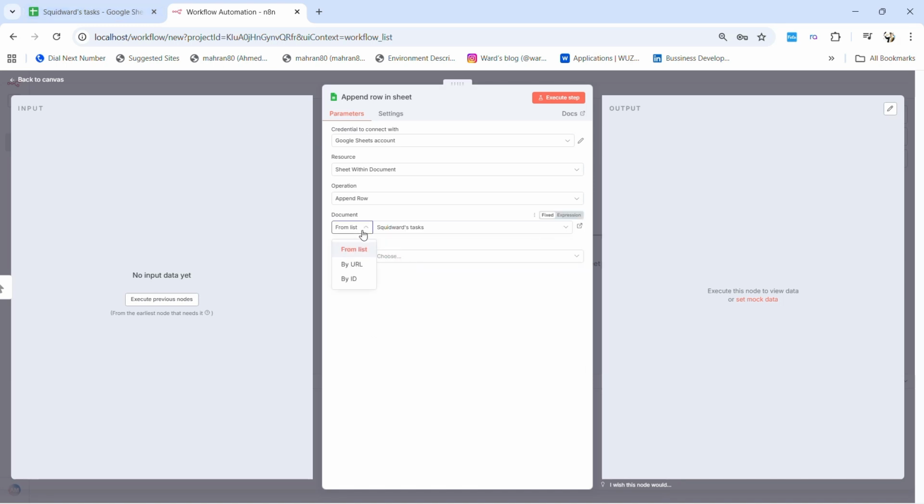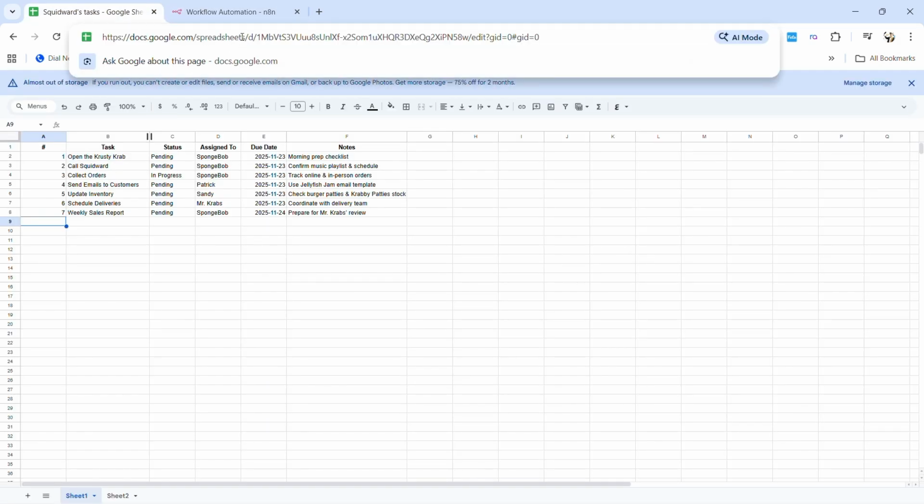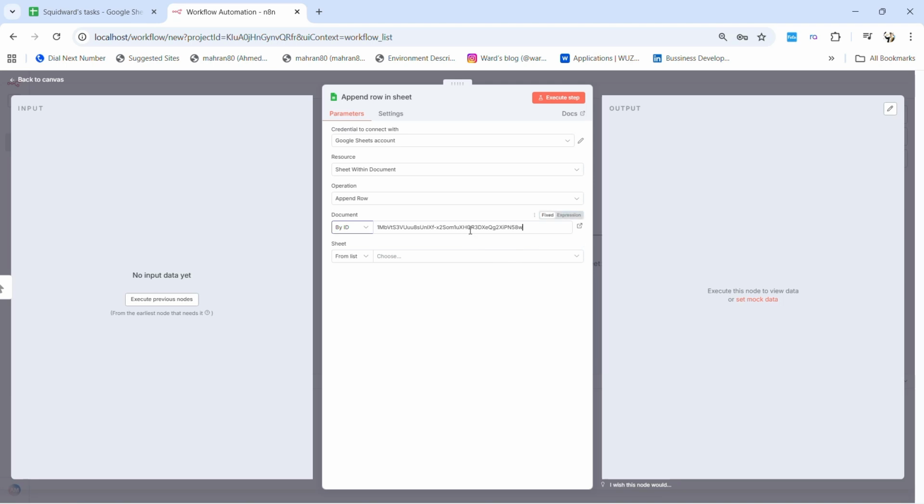We can also connect in a different way, for example, by ID. We're going to take the ID from here. The ID is basically the part after /d/ and before /edit. This is the ID for this sheet. You can add it there, and here you go, you're connected to it too.